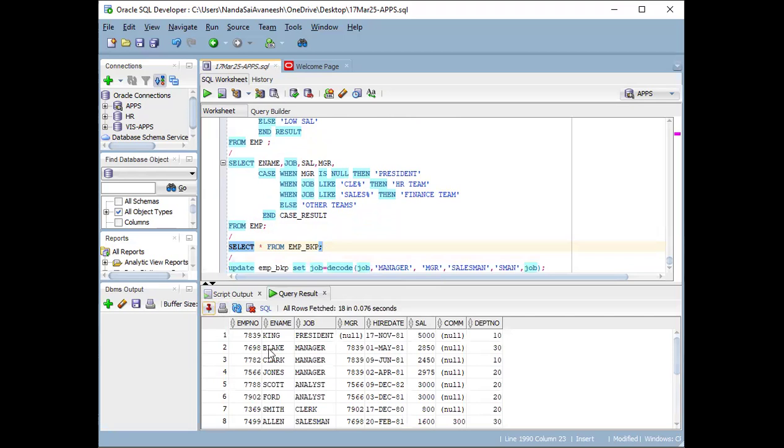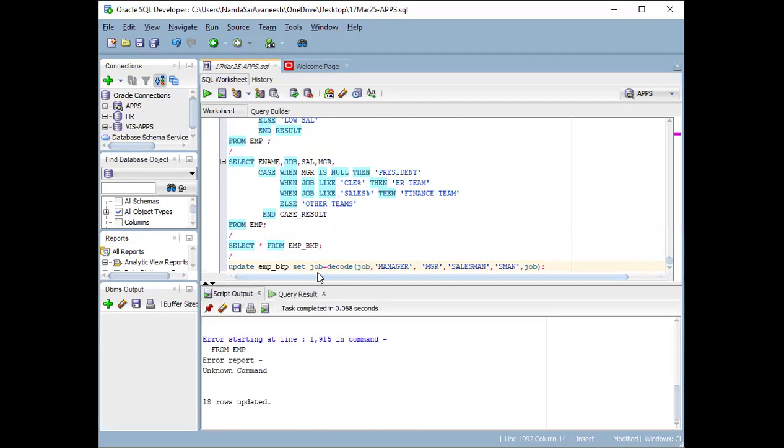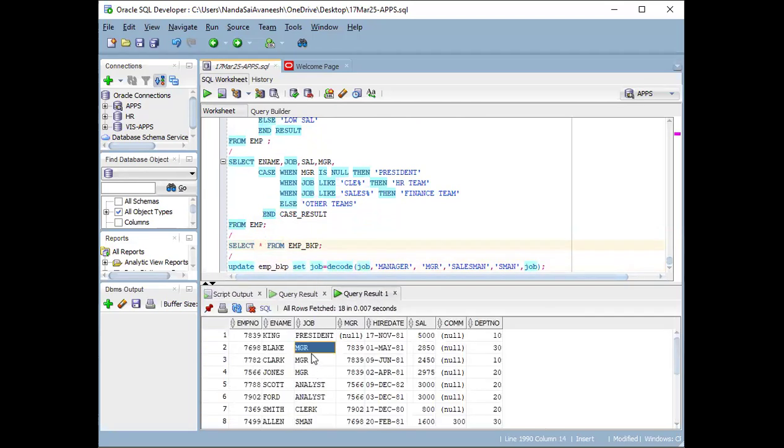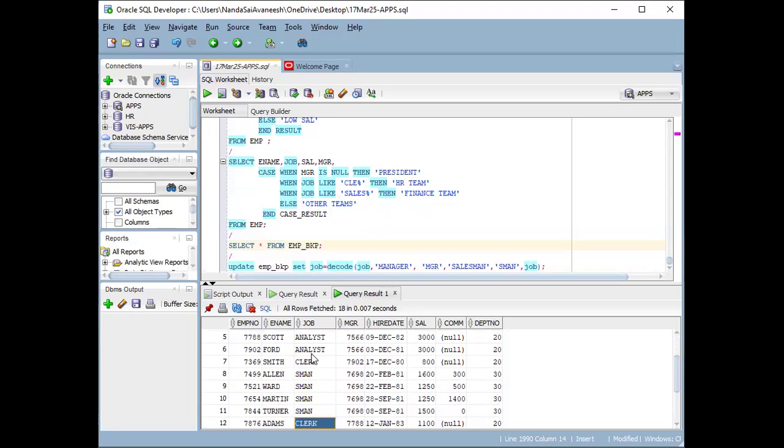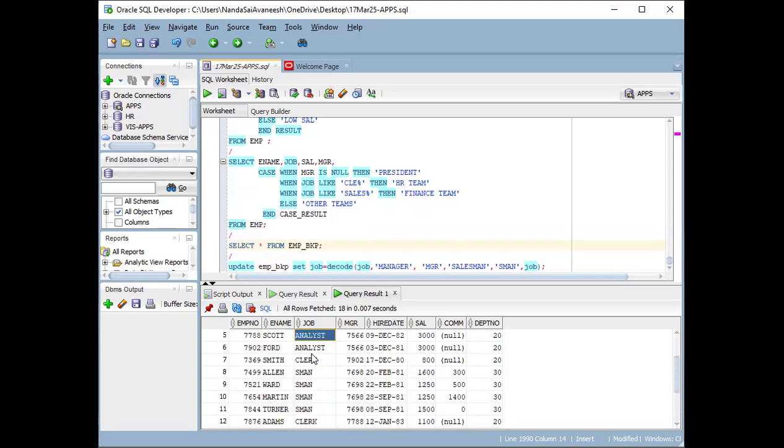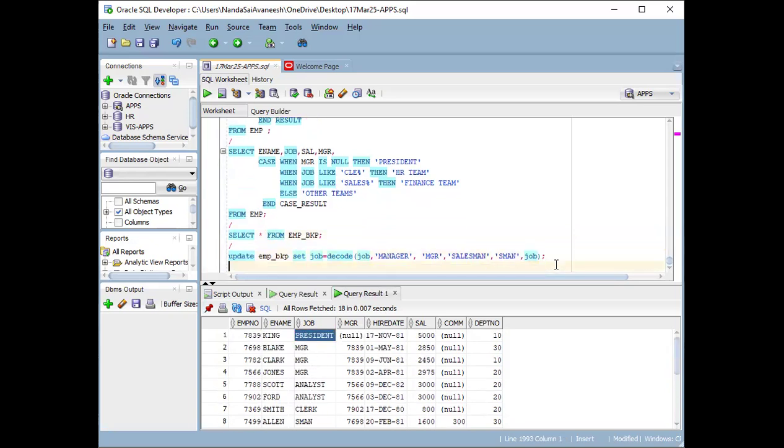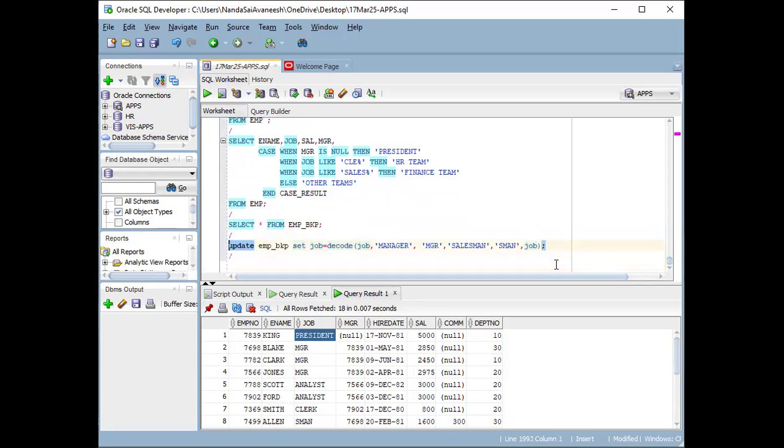Okay, now we have manager, president, analyst, salesman, clerk. Now I want to update this table. Job equals, where manager is there, I want to replace with mgr here. If I update this, 18 rows are updated. Check this table. Now manager is replaced with mgr and salesman with sman. Remaining all are the same. President is the same, clerk is the same, analyst is the same. Like this you can use the decode function in the update statement also.